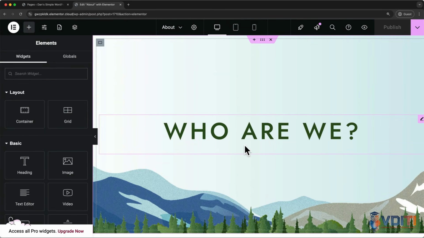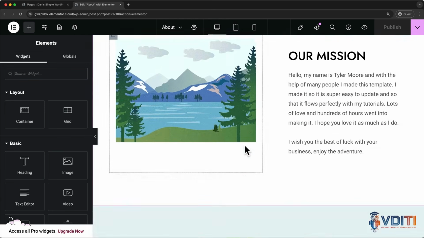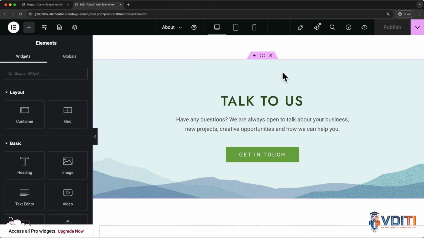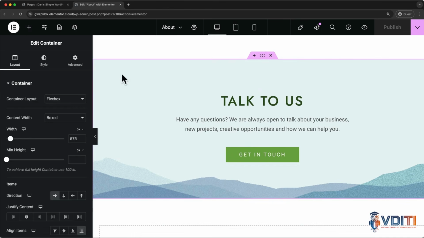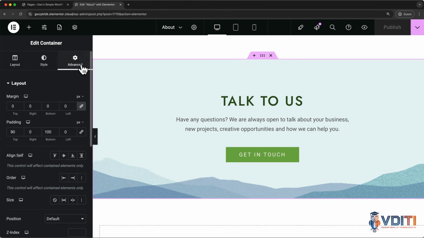Margin and padding are two of the tools that we have to control spacing. Let's scroll down on our About page until we get to this container, and we'll see how it works. Let's click the handle here, and then open up the Advanced tab. And here you can see our controls for margin and padding.